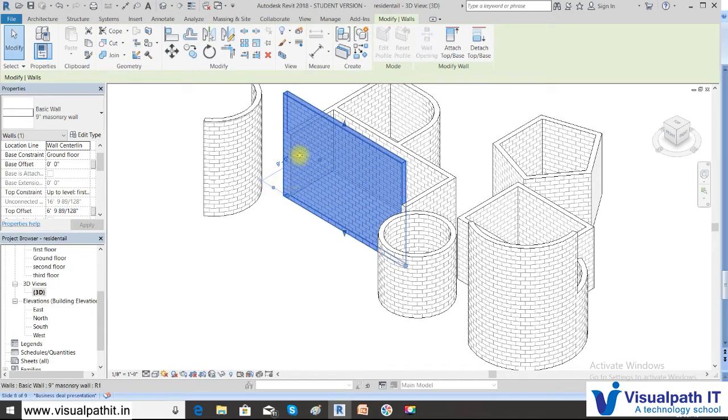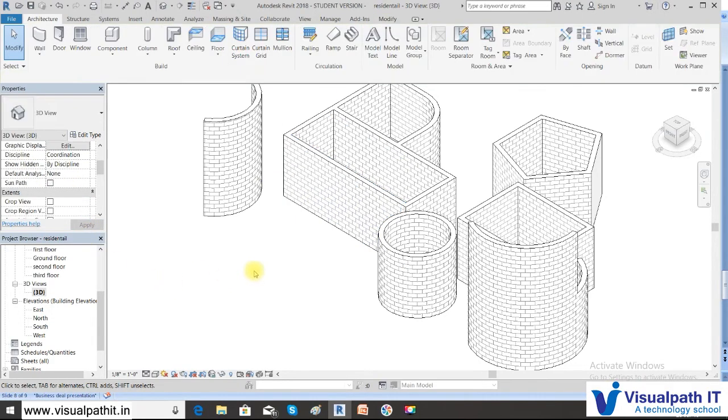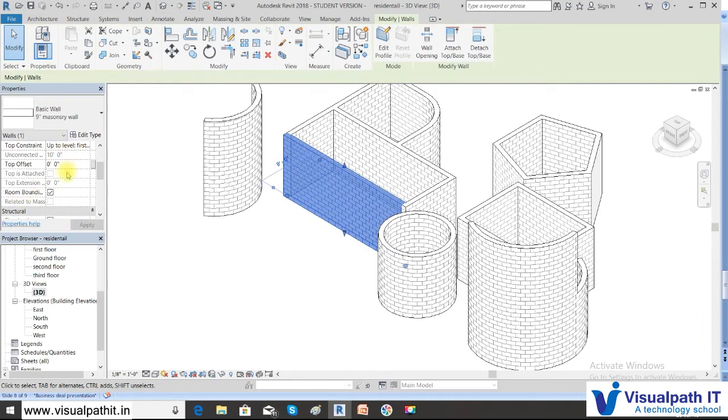Now once this is selected, the properties of this only can be edited. You can see that the base is ground floor, the top constraint comes here, the top offset is there, top offset is 6 foot 8 inches. You make it as 0, press 0, then click apply, and automatically the wall will set up to your height. Okay, so whenever I want to select only one, it is one selection. So property of this wall can be edited.